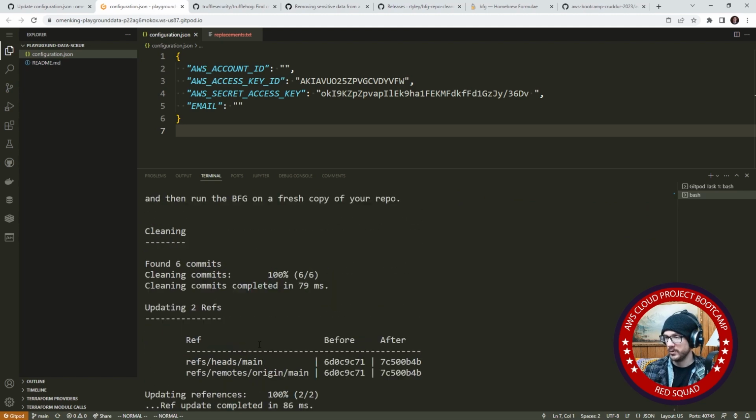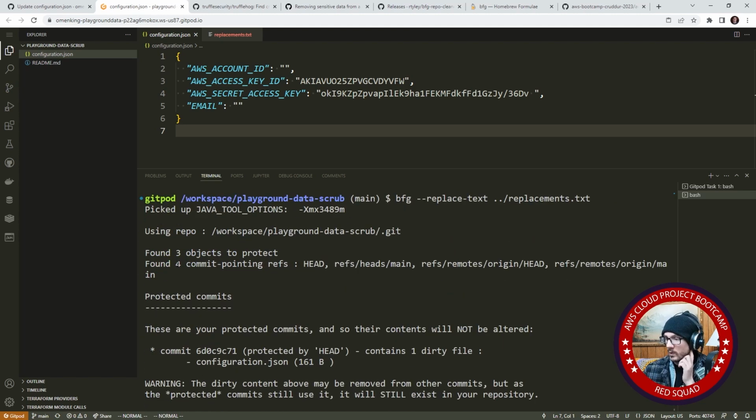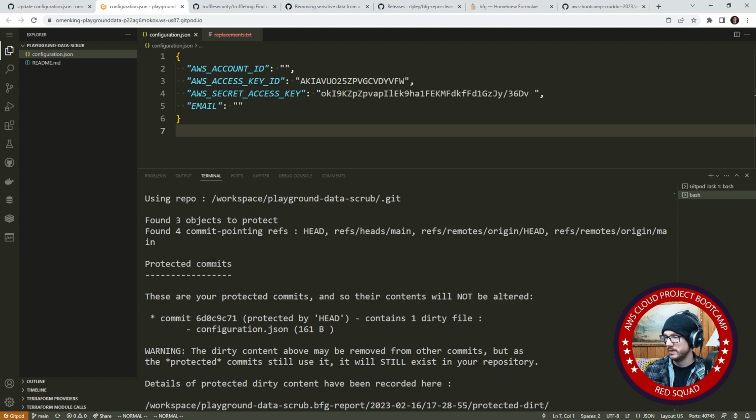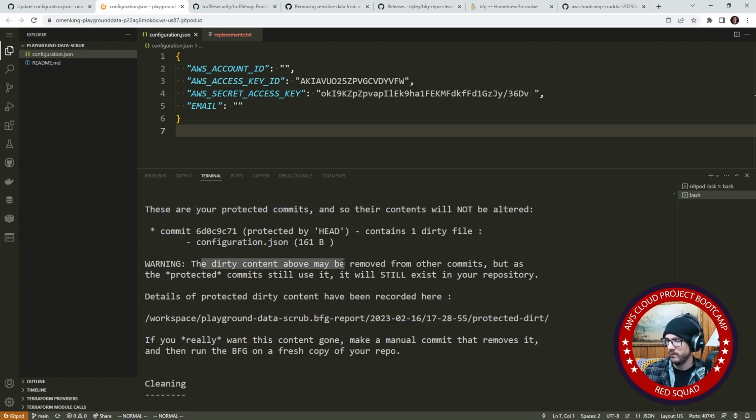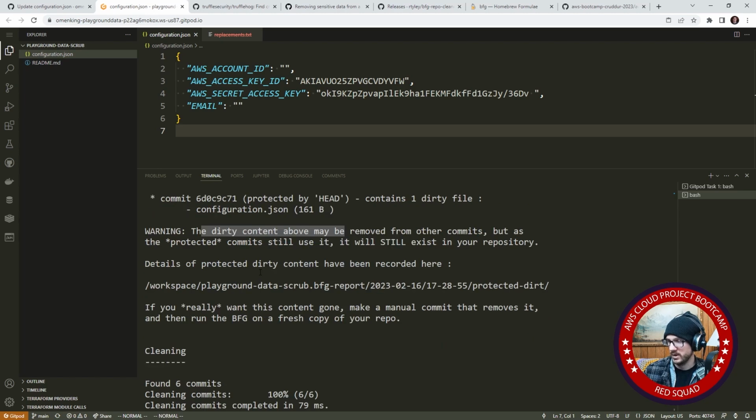So we'll scroll up to the top and see what it did. Found 3 objects to protect. Found 4 objects pointing to these places. I guess it's probably taking care of branches as well. Are protected commits, and so their content will not be altered. These are protected commits. Contains one dirty file. The dirty content may be removed from other commits, but as the protected commits still use it, it is still an existing repo. Details for protected dirty content has been recorded here. If you really want this content gone, make a manual commit that removes it and then run the BFG on a fresh copy of your repo.